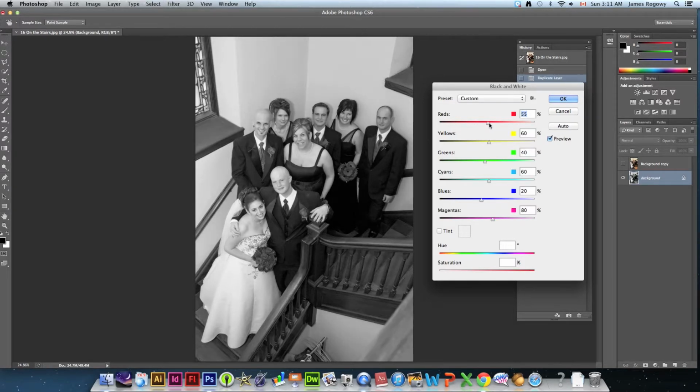Now the nice thing about this window is you can tweak the colors to whatever you want, and I usually spend a while making sure that the black and white goes exactly how I want it to go.